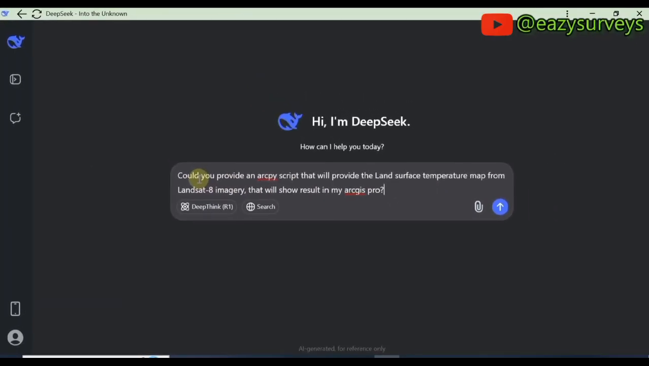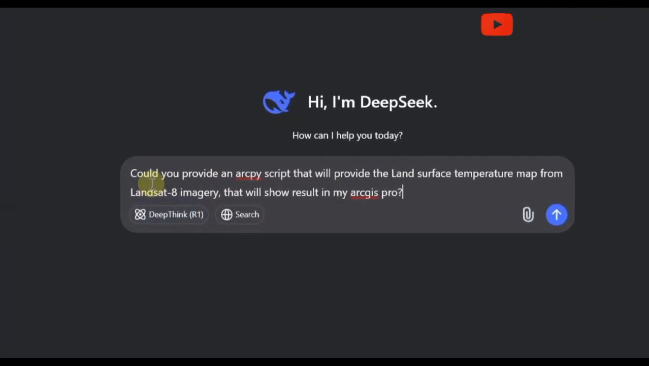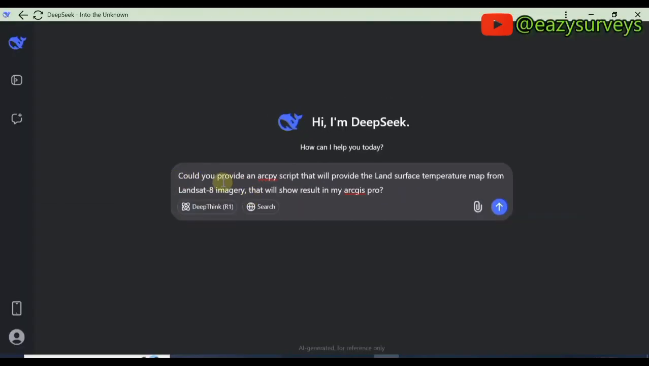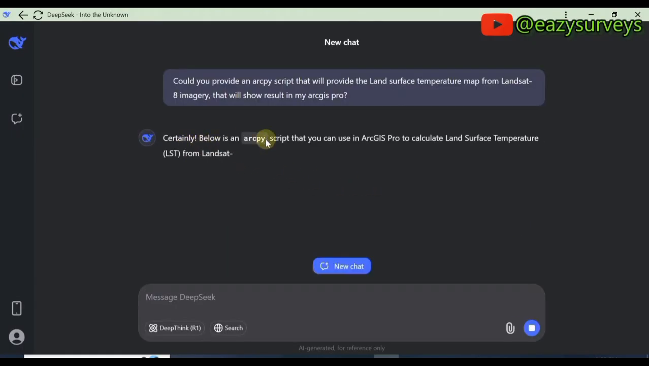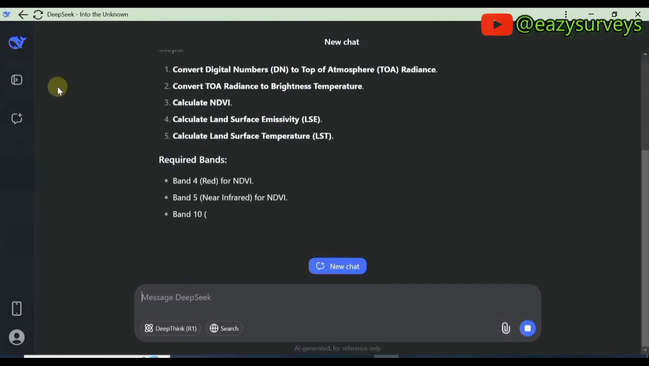So I'm asking the DeepSeek AI to generate an ArcPy script for me. So this is how I asked the question. So you can type your question this way, then you click on send. You wait for a while, it is going to generate an ArcPy script that you have to copy and paste in your ArcGIS work environment.